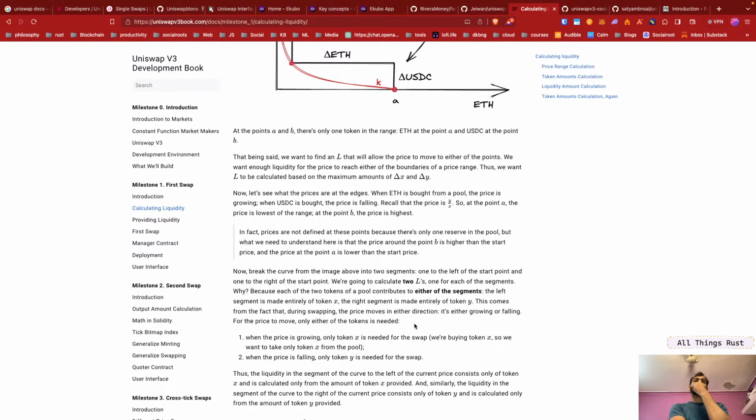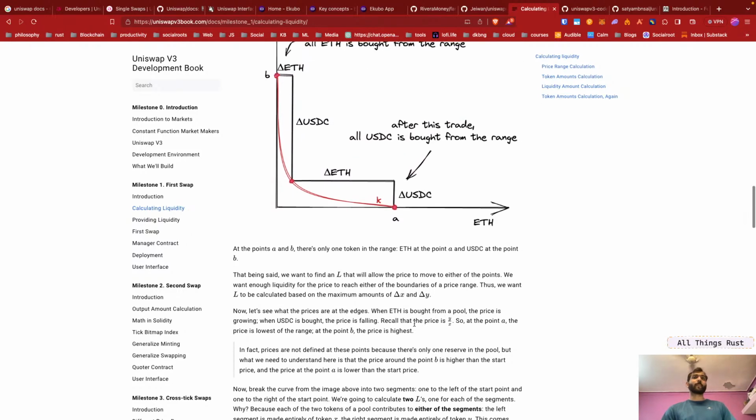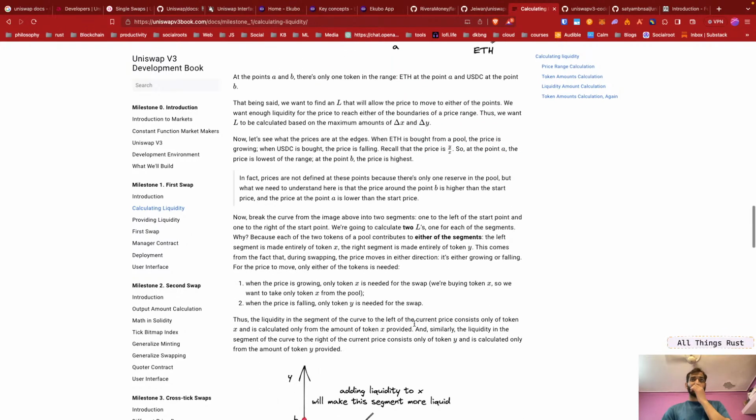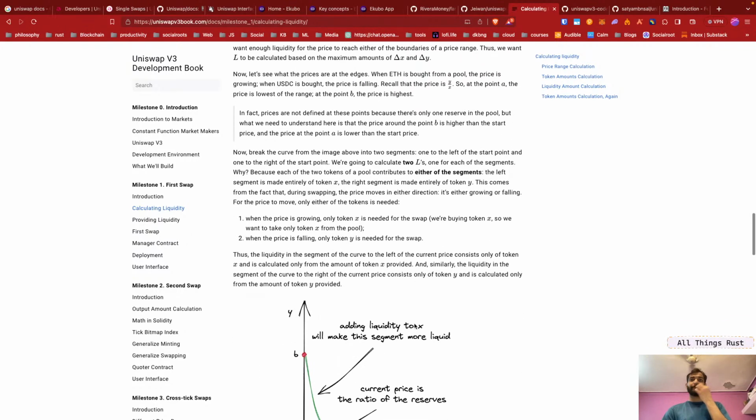We want to find an L that will allow the price to move to either of the points. We want enough liquidity for the price to reach either of the boundaries. Thus, we want L to be calculated based on the maximum amount of X and Y.